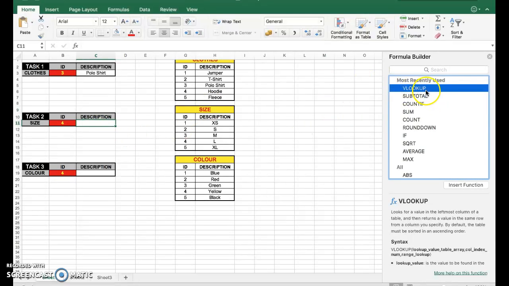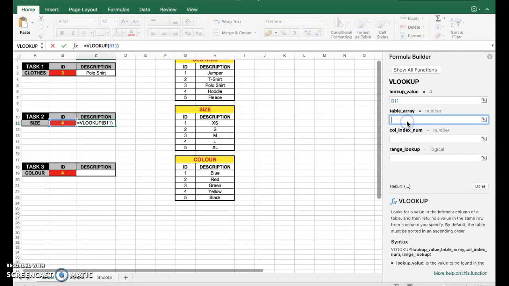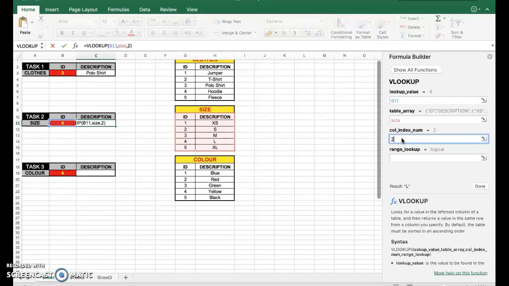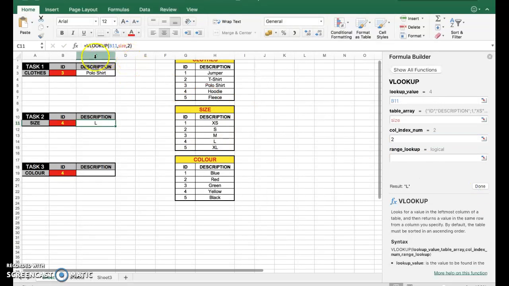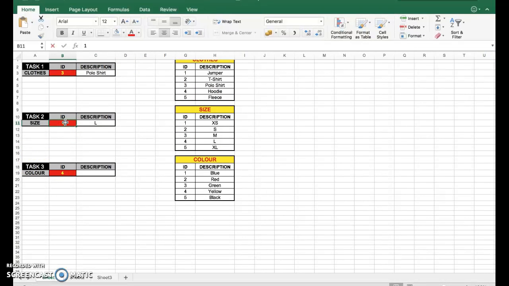VLookUp. Here, the lookup value is that number there. In the table I called size, and again we want to return column number 2, which is where the description is. So let's have a look. We're going to click done here and close the formula builder. So number 4 on there, look, notice 1 extra small, 3 there.